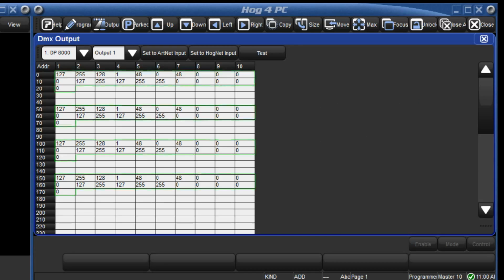Firstly, note that the channels are currently displayed in black. This indicates that they are being controlled by HOGNet from the console. Blank channels indicate that no fixtures have been patched to them.